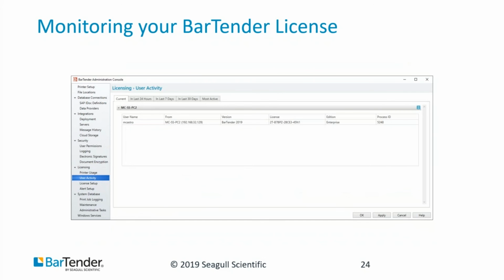The next one is going to be, and you see I'm just moving down, user activity now, and this is going to be all my user activity. The user, what's going on, what license they're using, the edition, and all that related information. Also, we have tabs across the top for how you want to display this information, where it says in last 24 hours, last 7 days, etc. Once again, this is all in your BarTender administration console. So it's an important piece of software to be familiar with as far as BarTender is concerned.